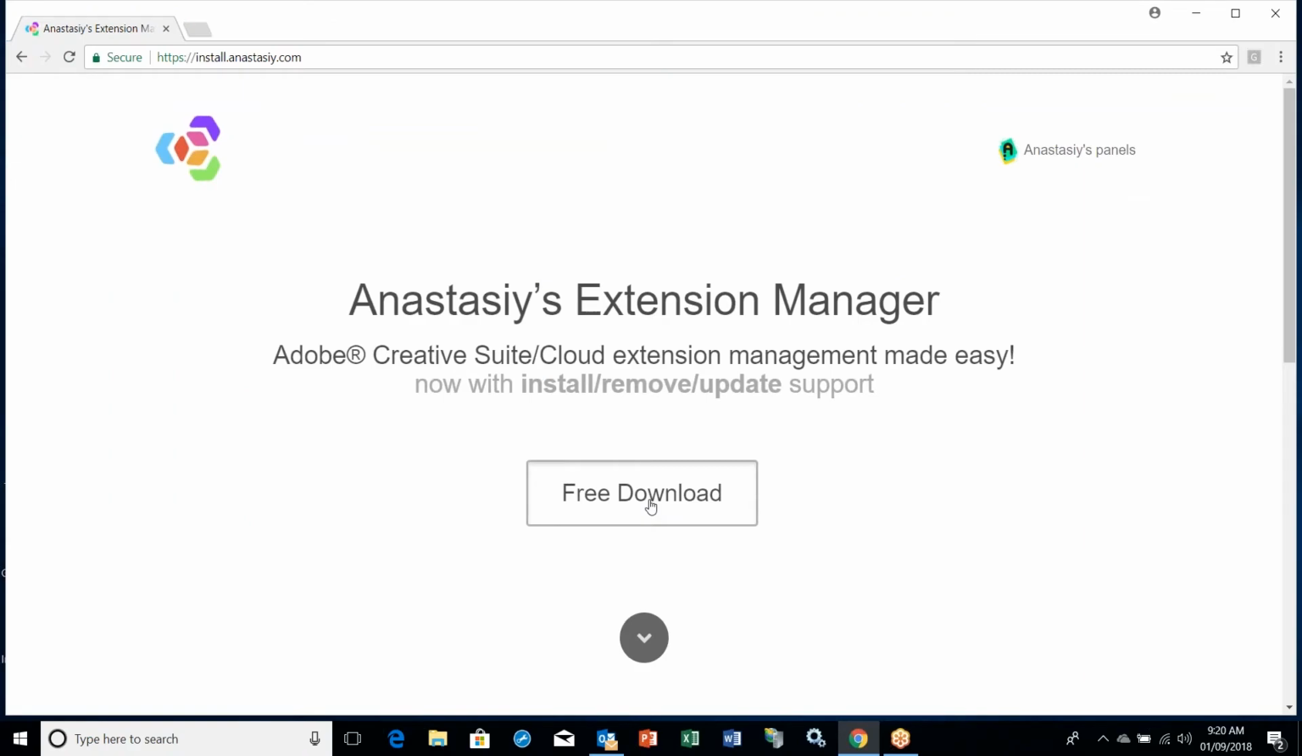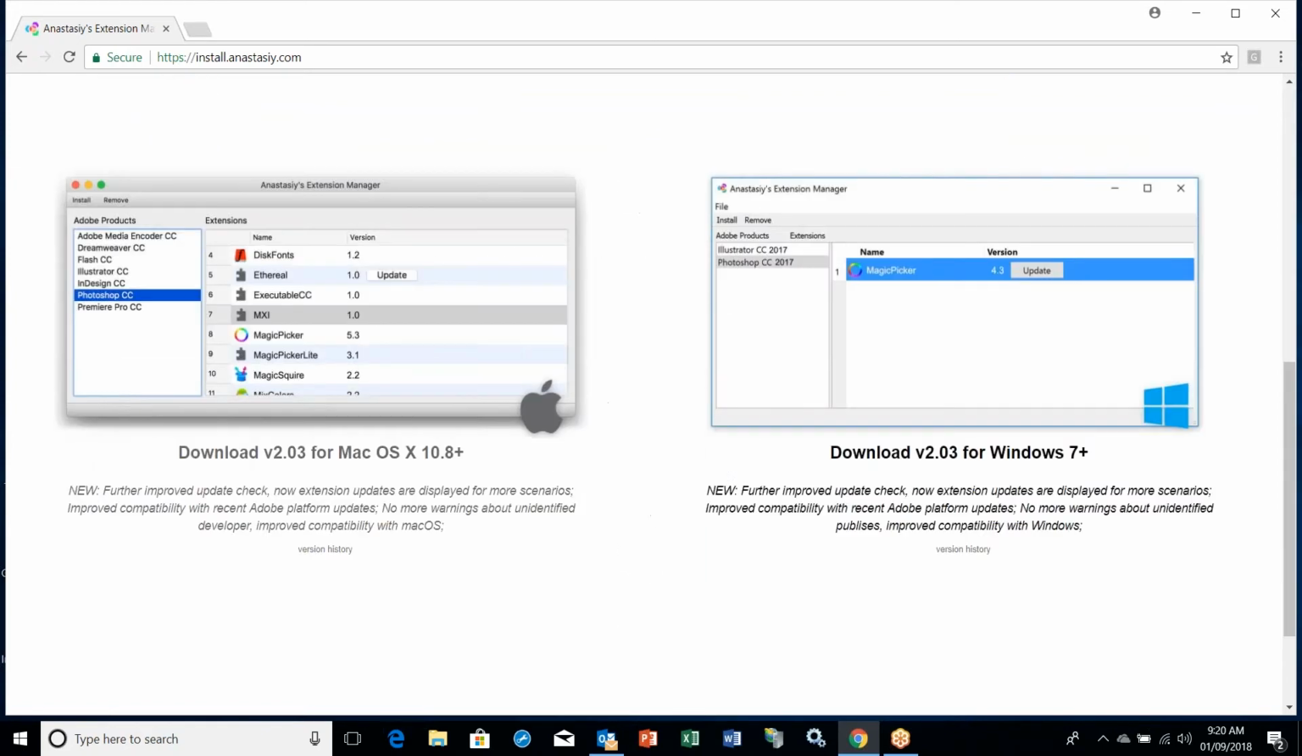To start the installation process, you must first download an application called Anastasia Extension Manager. This application will simplify the installation process. In your Chrome browser, go to https://install.anastasia.com. Click on Free Download.